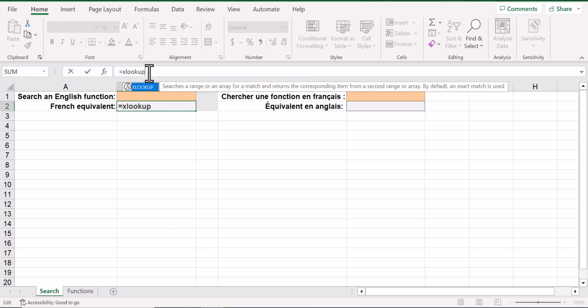XLOOKUP. Now this requires that I first specify the lookup value, and that's going to be the contents that we type into cell B1. Then next, we indicate the lookup array. That is, where should Excel search for the term that we've specified in B1?